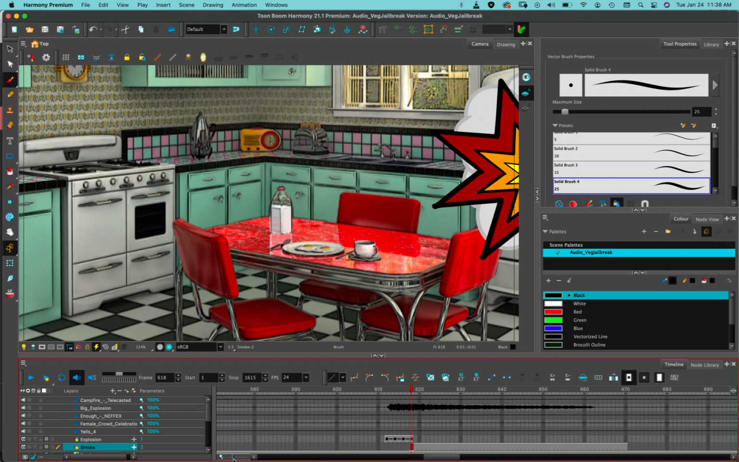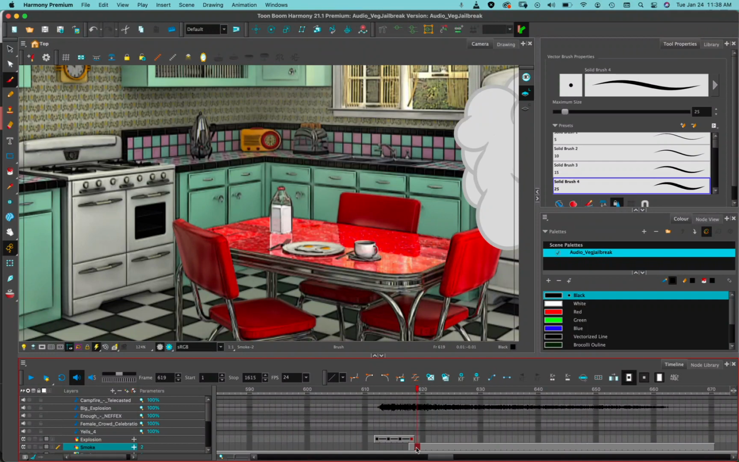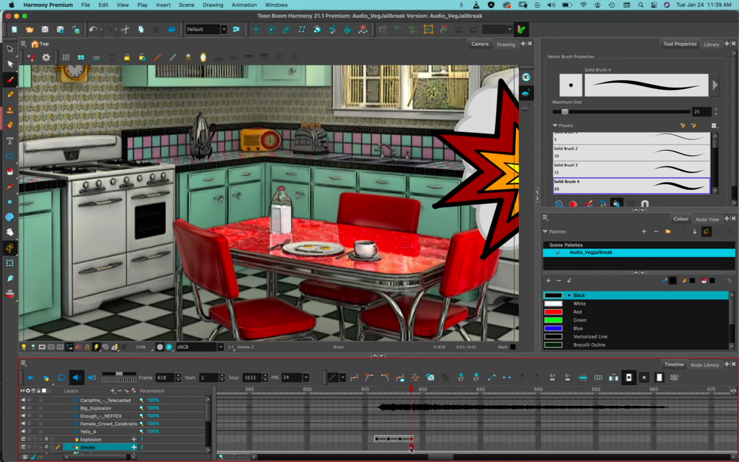So right here on that layer, go to the second frame of your smoke, click on it, go to the end of the smoke, which should be just a little bit past the explosion sound as you see up here. Hold down shift and then click. So I highlighted all that. It's in cyan, and I'll click delete on my keyboard. So what should be left is that very first frame, which we're going to work with.